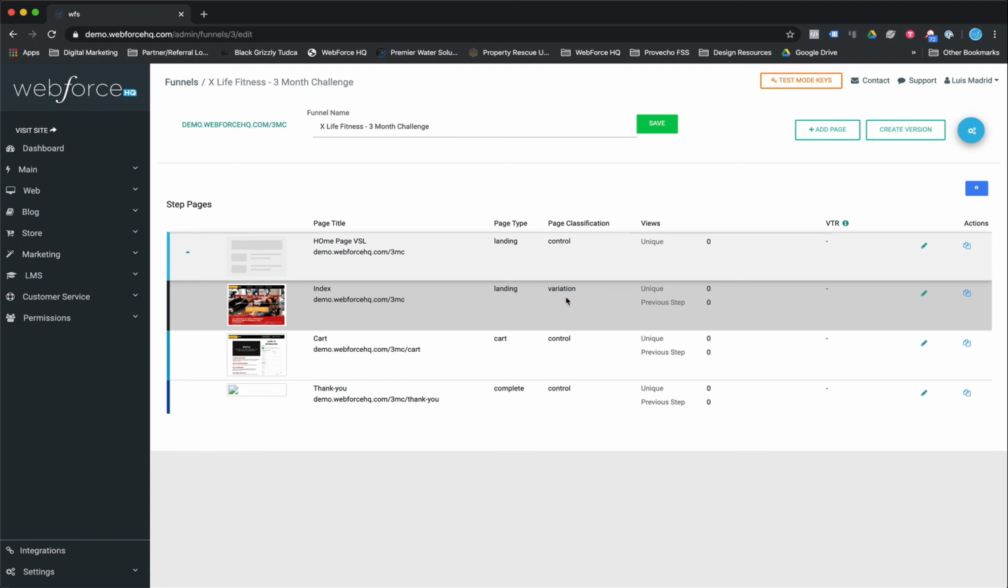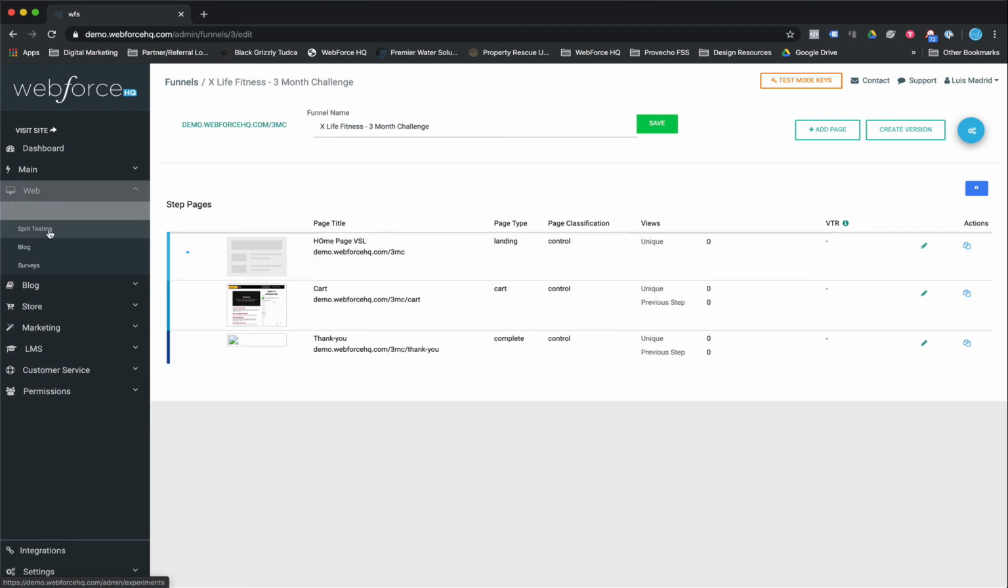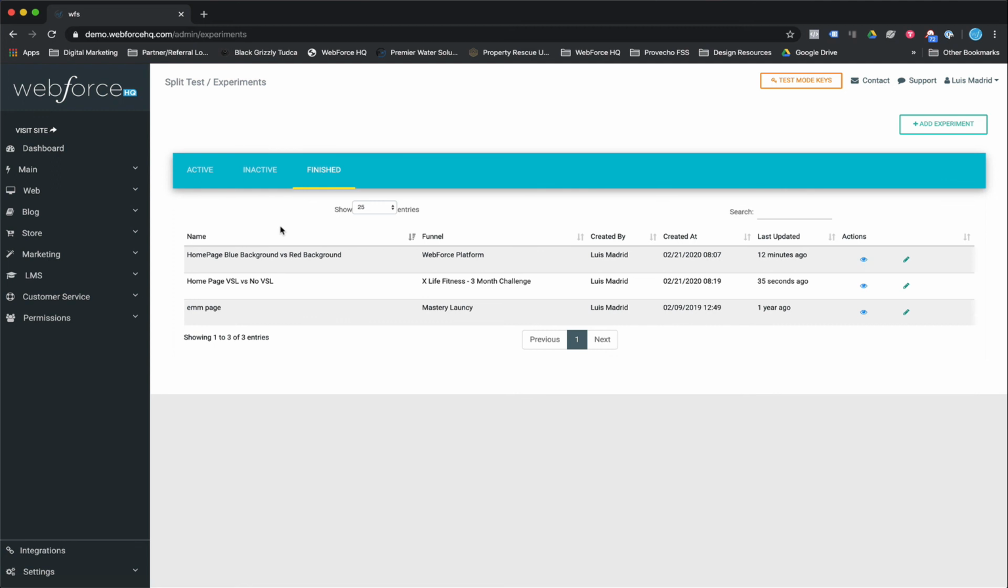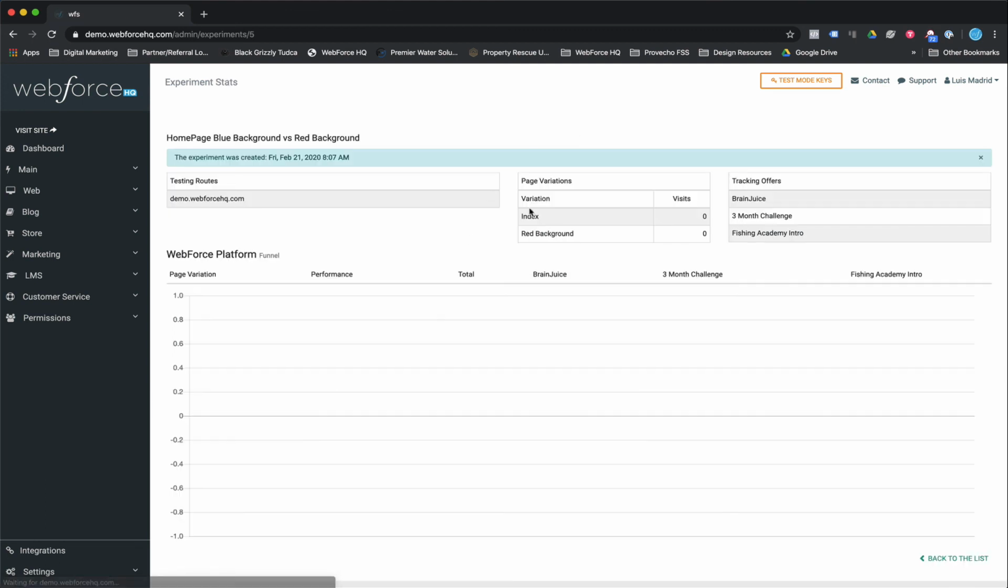All of the stats and historical data of your split tests are saved under the Split Testing tab in Active or Finished. If you ever need to revisit those stats, you can go here and see how it performed. And there you have it. That's how you create, edit, and finish a split test.